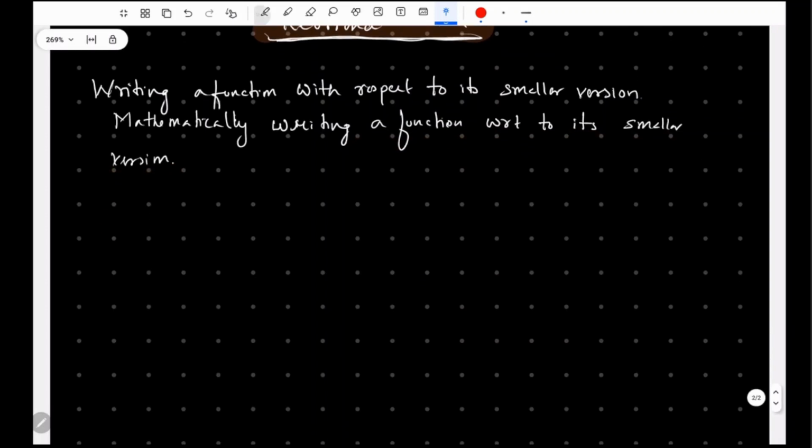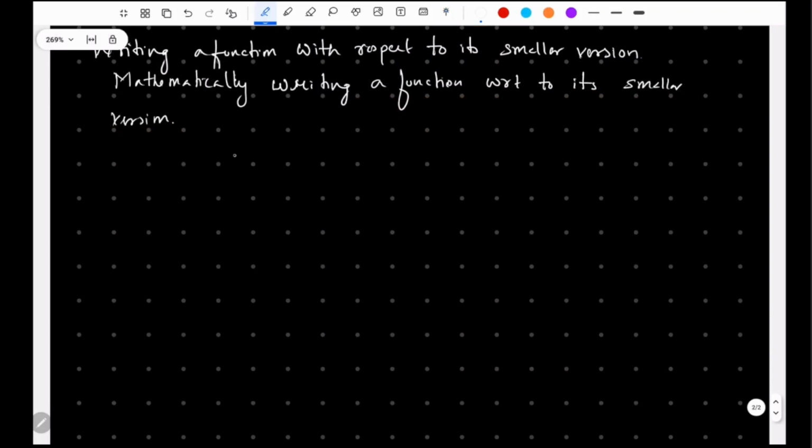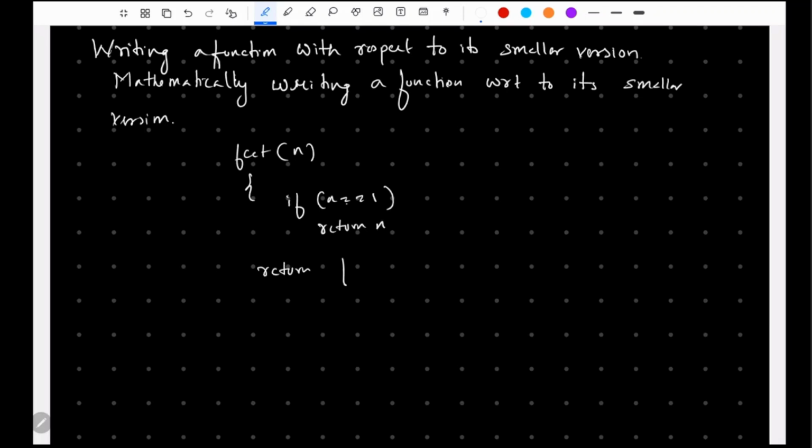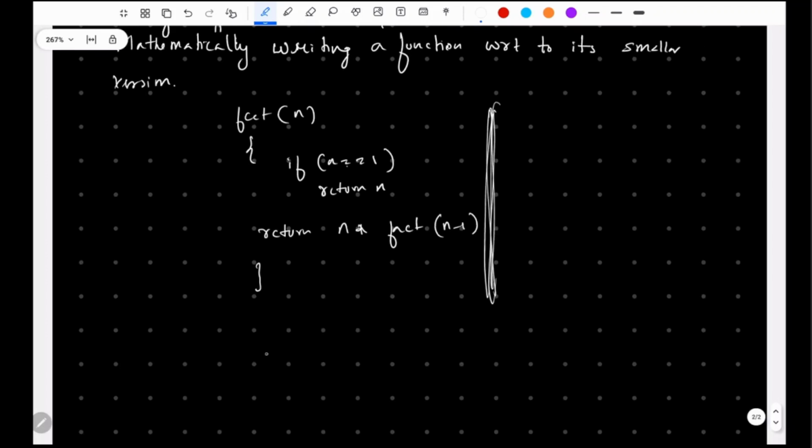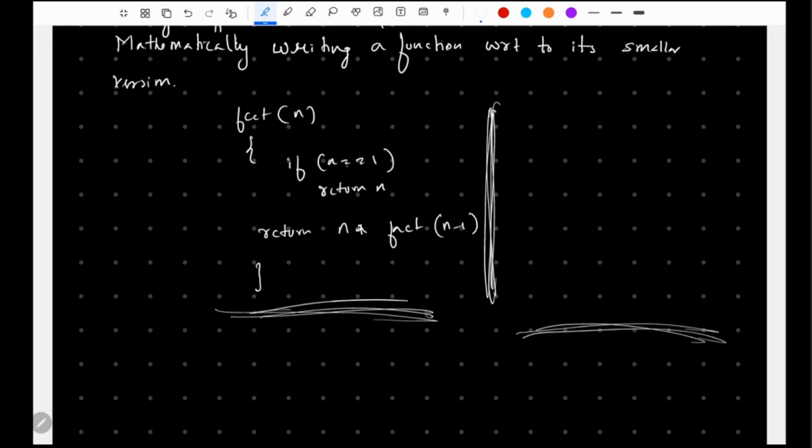So let's see the program we have written before for the factorial. It was fact of n. If n is equal to 1, return n, else return n into factorial of n minus 1. So what will be the recurrence relation of this recursive program? You should know that for every recursive program there is a recurrence relation. It is mandatory that every recursive program will have a recurrence relation.